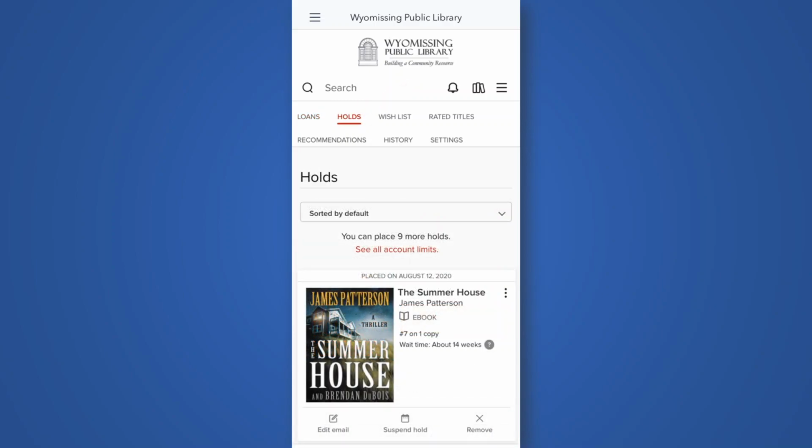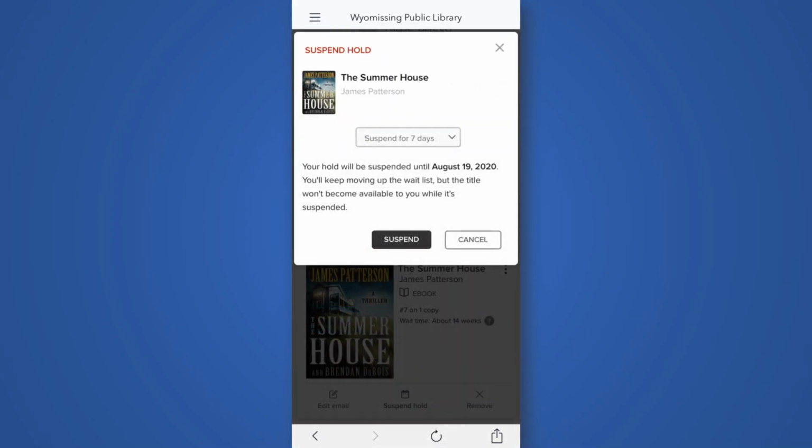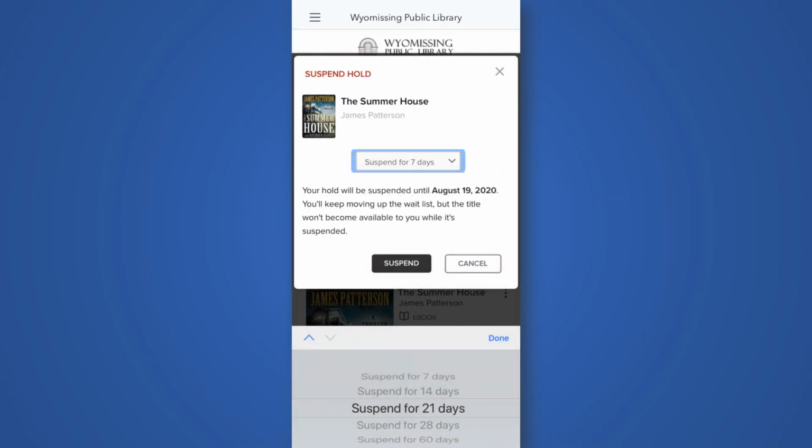If you know that you're going to be busy for the next couple of days or weeks or whatever, and you're not going to be able to read one of the books that you have on hold, you can make that hold inactive. To do that, click the Suspend Hold link at the bottom of the screen. You can control how long the hold is suspended by clicking the drop-down here, and then selecting a different value. For right now, we will just cancel out.